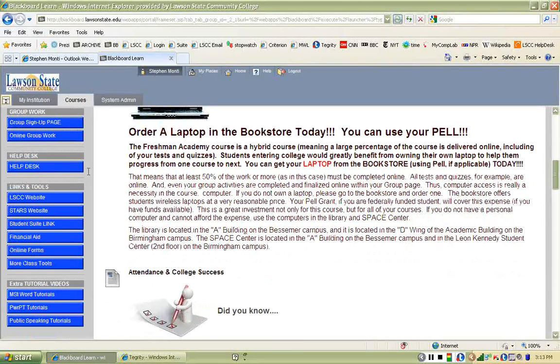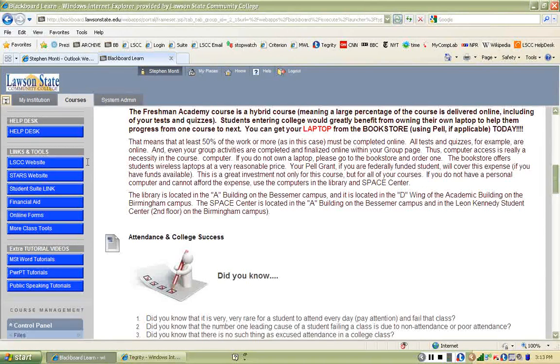If you have technical issues with logging in or Blackboard or your email's not working correctly, something like that, there's a link to go to the help desk here, and it gives you instructions of how to request help. Okay, you'll see there's some other links, useful links like STARS and financial aid and online forms, so that's worth exploring a little bit too.